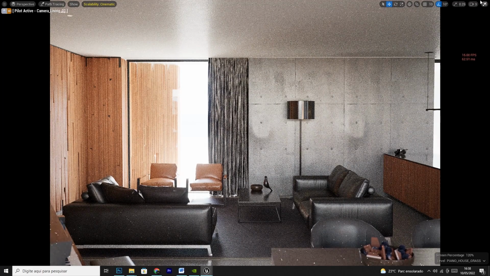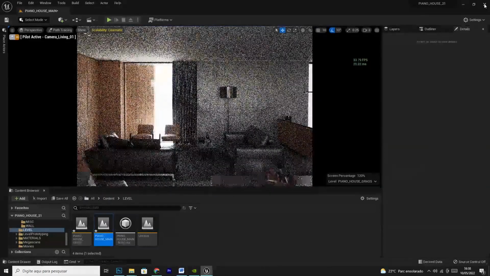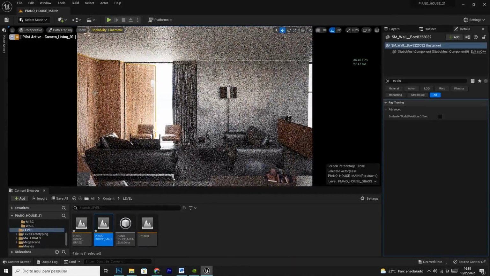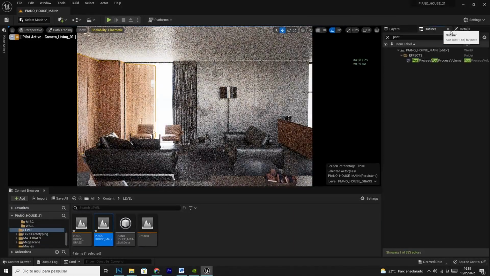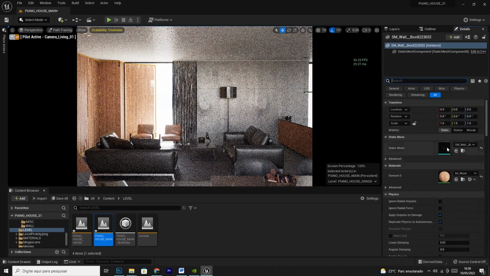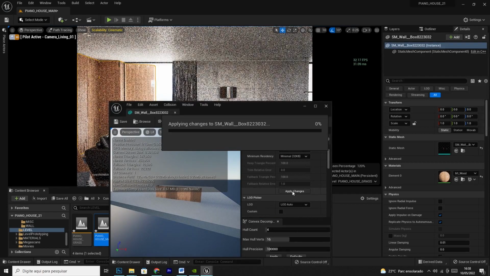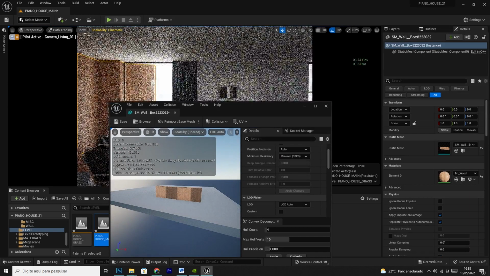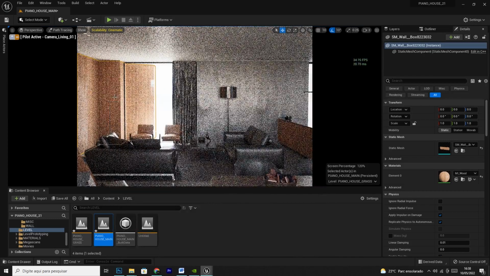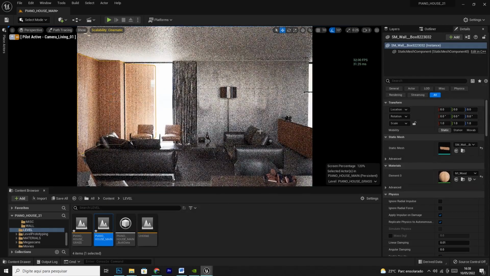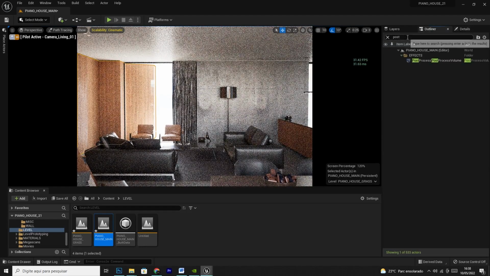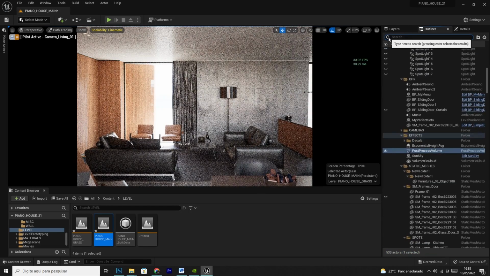Literally, it is being rendered. Let me minimize this screen here. I'm going to disable Nanite on this object. All right, we did it, and apply changes. All right, we disabled it. Now the model is back to being perfect. Let's access the post process to configure the parameters of path tracing.